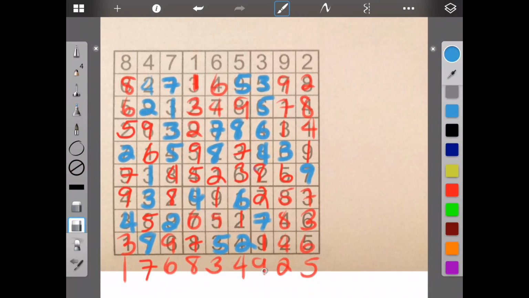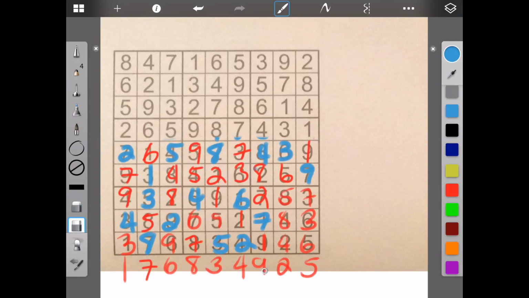8, 4, 7, 1, 6, 5, 3, 9, 2. 6, 2, 1, 3, 4, 9, 5, 7, 8. 5, 9, 3, 2, 7, 8, 6, 1, 4. 2, 6, 5, 9, 8, 7, 4, 3, 1. 7, 1, 4, 2, 3, 8. Wait a minute, I skipped a number. 7, 1, 4, 5, 2, 3, 8, 6, 9.